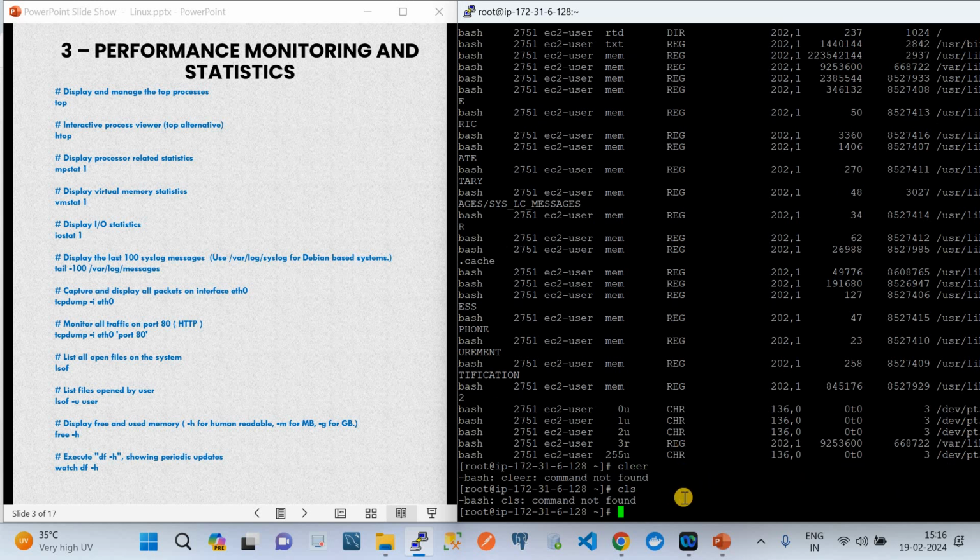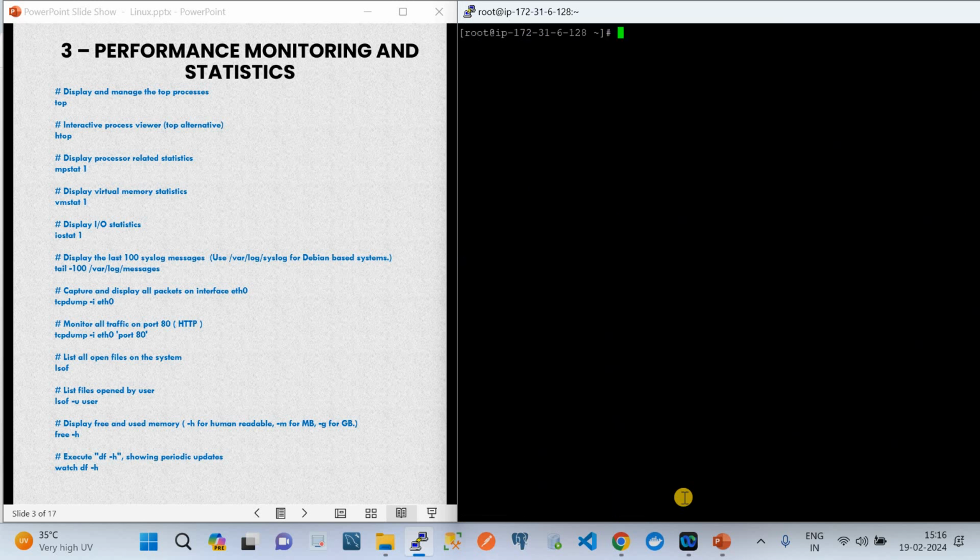Just type clear. It's not Windows where you can use cls. Just say clear, and it will clear the screen. Now we have seen the files opened by a particular user. Now let's see how to display the free memory usage. htop is one of the commands you can use to display the processor information and the memory information. Again, if you want to display the free memory usage, you can execute free, which we have already done.